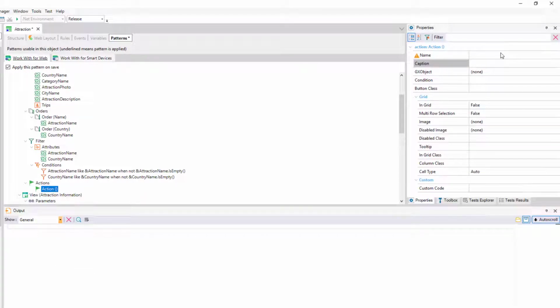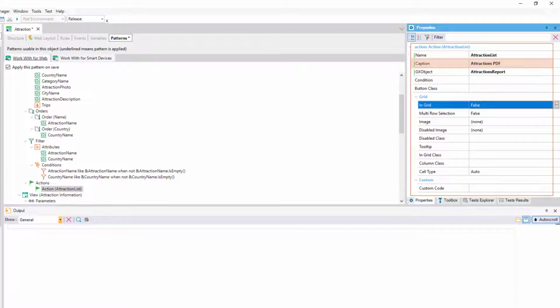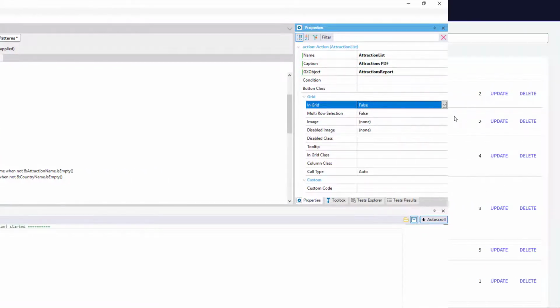And by means of the properties, we indicate the caption that it'll have, as well as if we want it to be an image instead of text, if we want it to be outside the grid, or on the contrary, a button inside the grid for each line. And most importantly, what object to invoke as a consequence of choosing the action. We see it running.